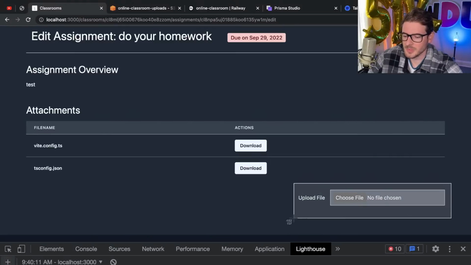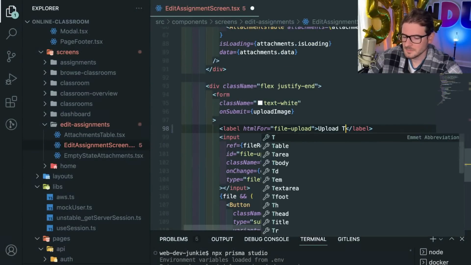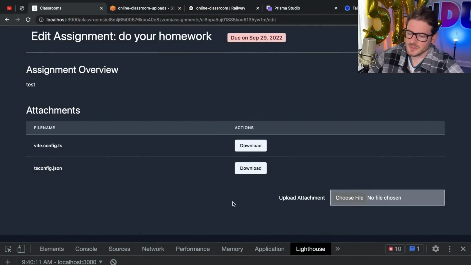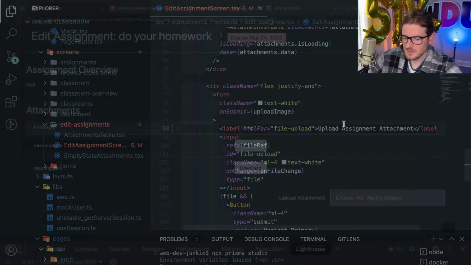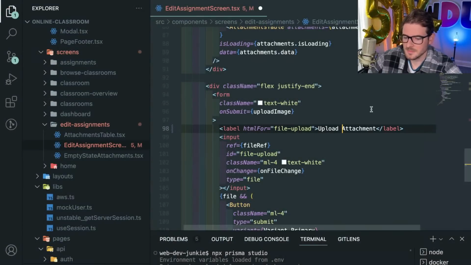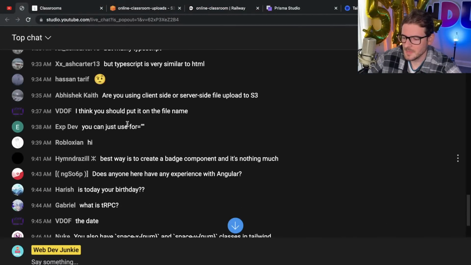But this isn't uploading. Uploading file is not a good name. Let's rename that to something else. Let's say upload attachment. Because this isn't a file. I mean, it is a file, but it's like the attachment. And in fact, I could say upload assignment attachment. Okay, that's a little bit too much. Let's just do this. I don't know if I explained that well at all.